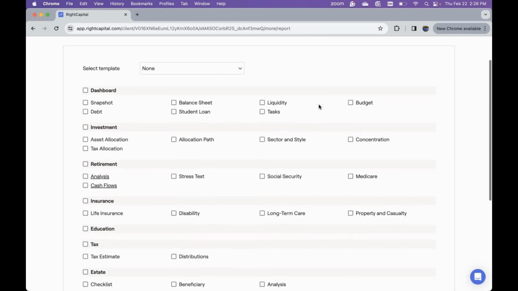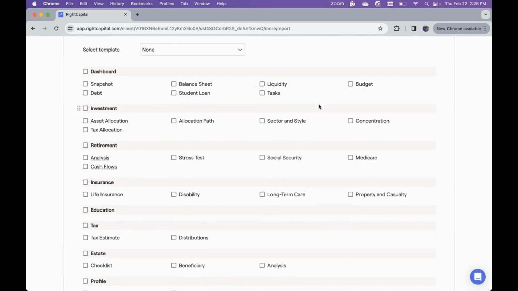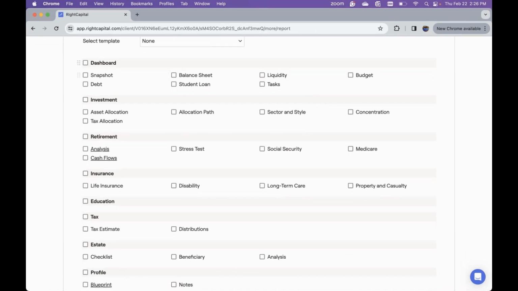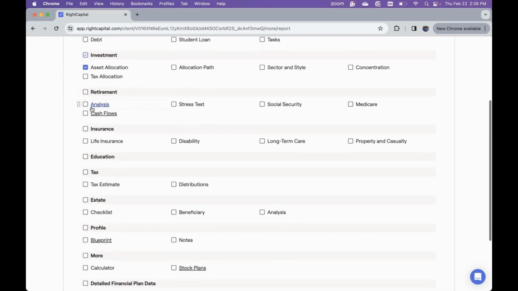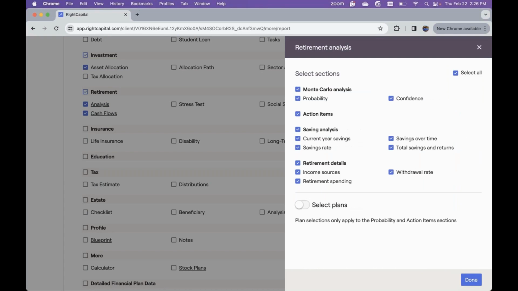this is where you can curate the narrative for a PDF report. So we can include, once again, the snapshot if we wanted to address that, the balance sheet, the liquidity, maybe the asset allocation once again. You'll also see analysis and cash flows are once again underlined. So that flag is waving that we can click into it.